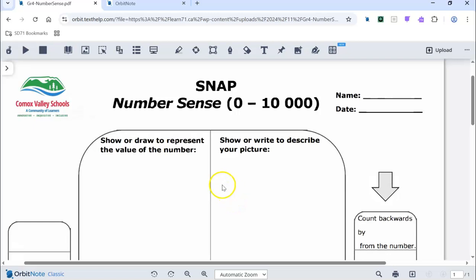Once I'm in Orbitnote, now I can use the tools up top here in order to draw or annotate or type on my text. And I can even have it read to me what these words are. So in order for it to read, I just click on this little icon right here. And now I'm going to click where I want it to start reading.